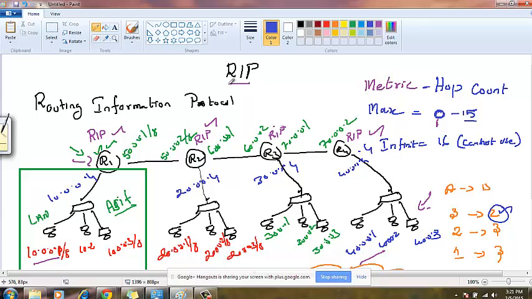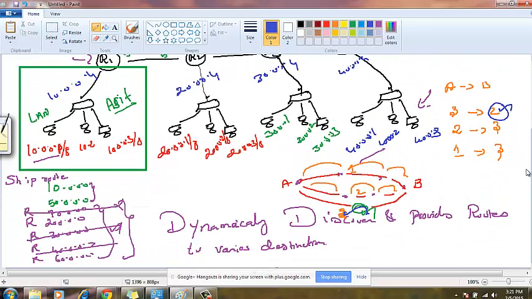So what we learned, I'm going to stop here today because I have the next batch coming immediately. RIP stands for Routing Information Protocol. This is a dynamic routing protocol. What is the purpose of this dynamic routing protocol? It is to discover the routes and provide them in the routing table dynamically for all remote destinations.